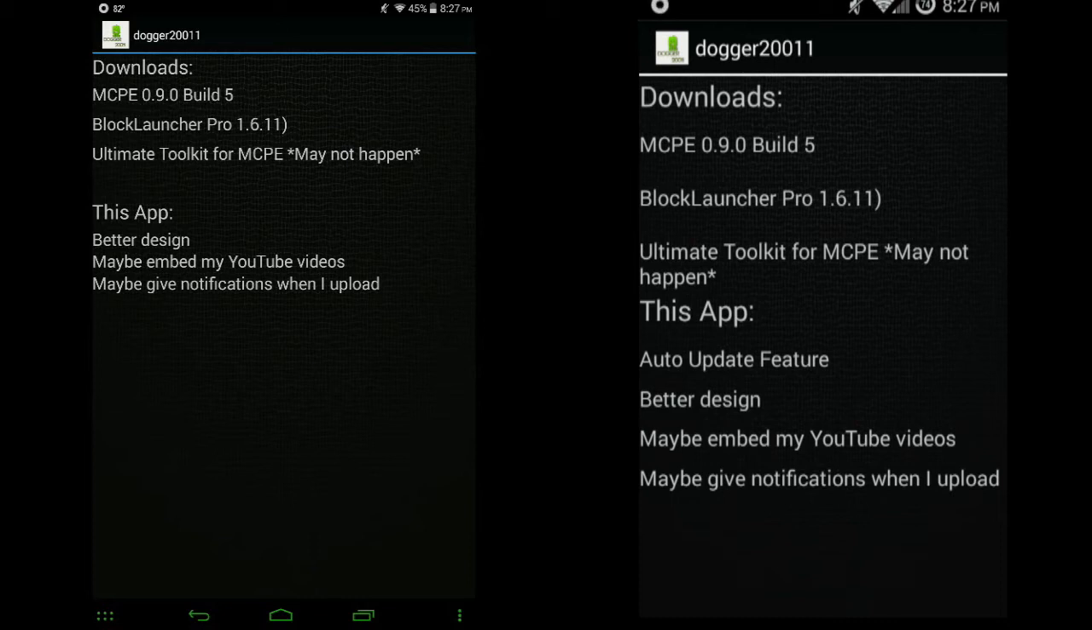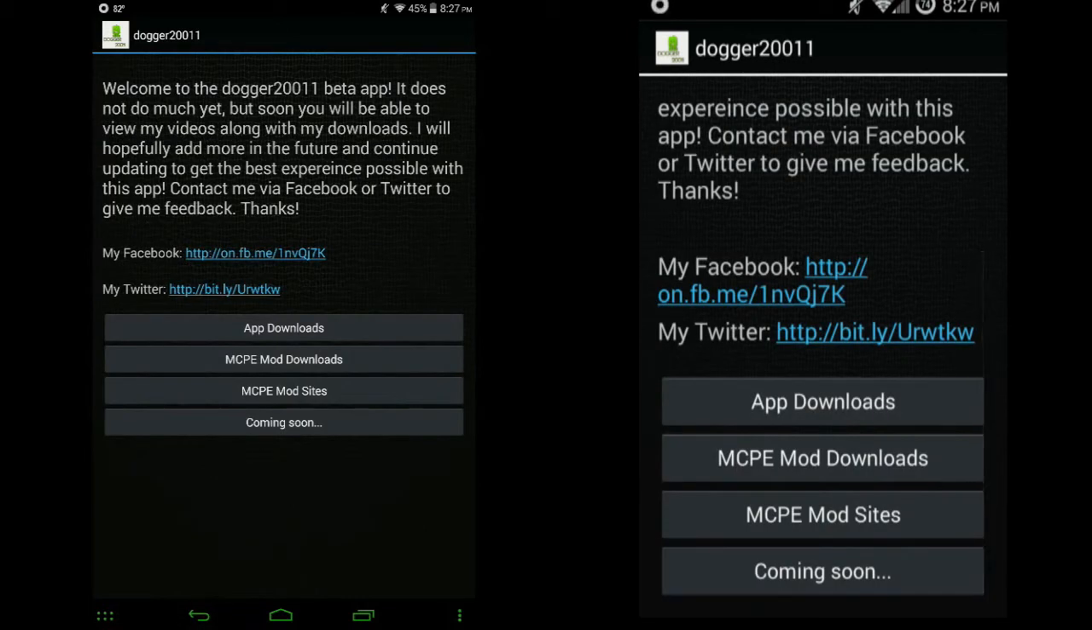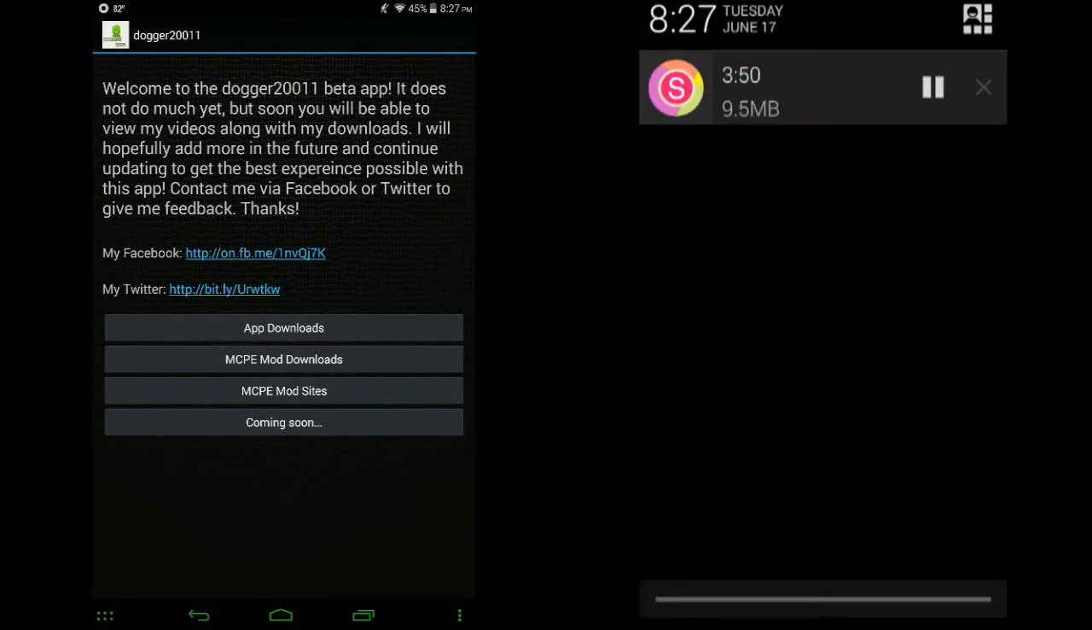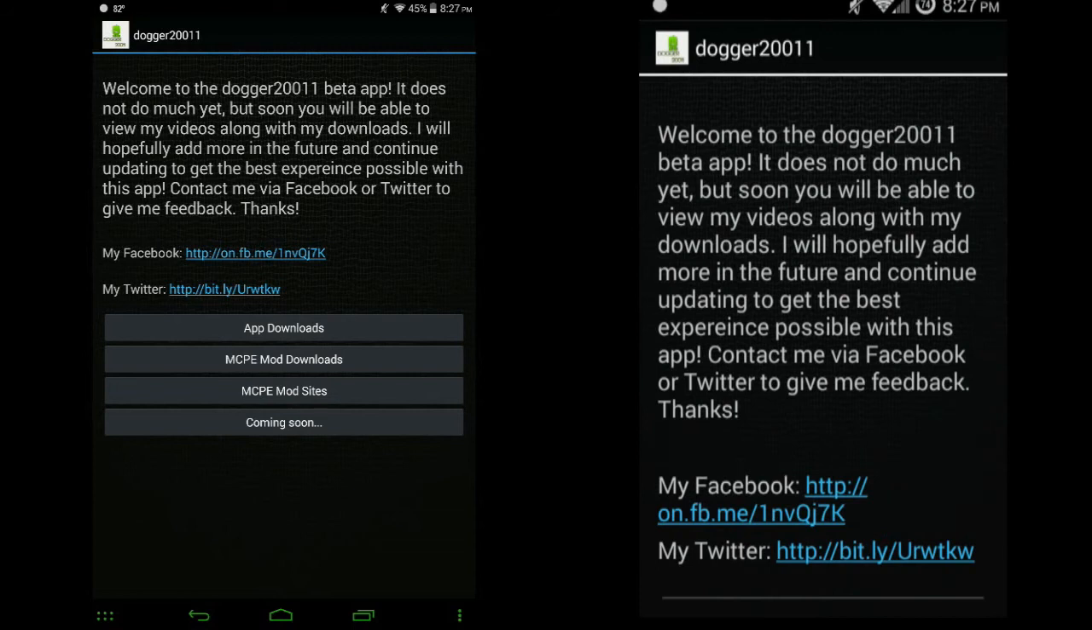I might be adding a changelog button or something here in the future. So yeah. Oops, I bumped the button there. A key feature I added here is it'll ask you to update. In the notification bar, it'll ask you to update, and you just tap to update. For some reason, my phone isn't doing it right now.